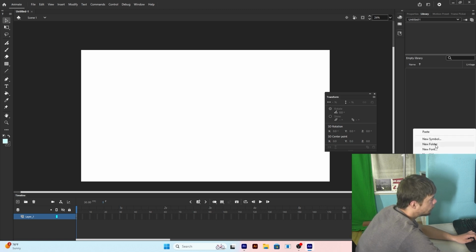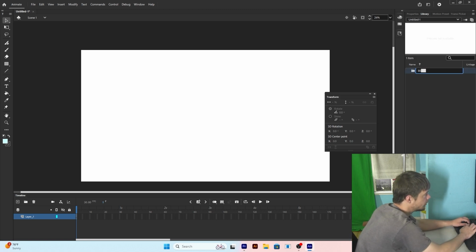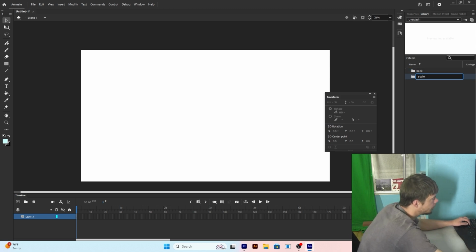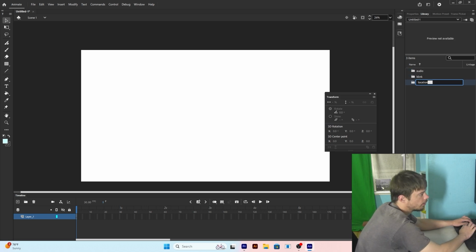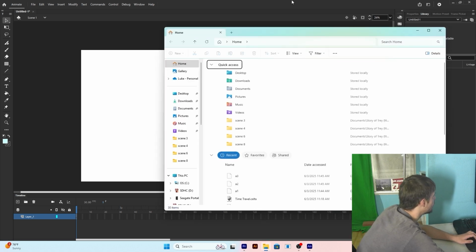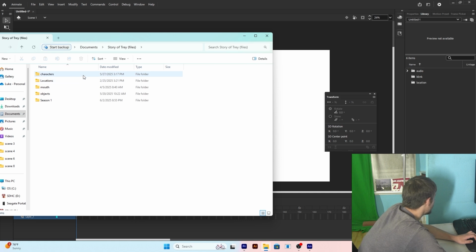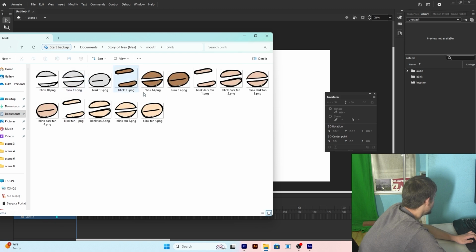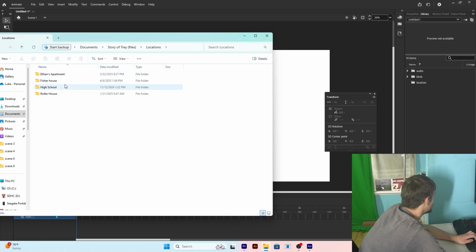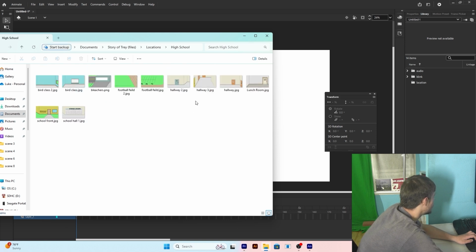I'm gonna add some folders. I always add folders for blinking and the audio, maybe the location where they are at. So we can drag those particular audio scenes in. So the audio frames we made, we can drag the audio files we made into the audio folder. I also have all these pre-saved drawings in a folder, so we can drag in the blinking. These are all the blinkings I have for the characters. I also got locations saved. Let's say they're at the high school. I don't know where they're at, maybe they're in the hallway.